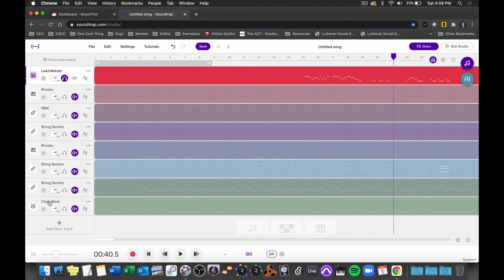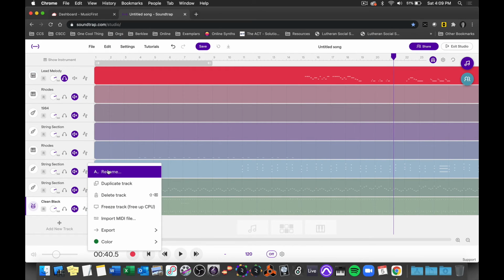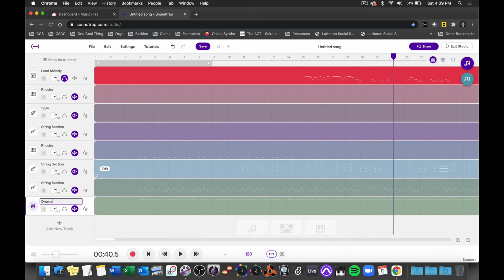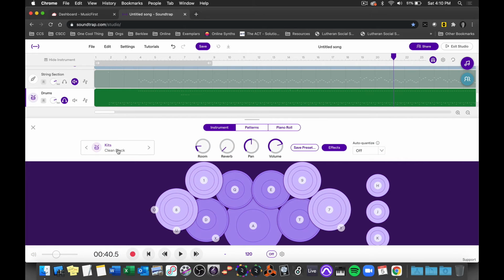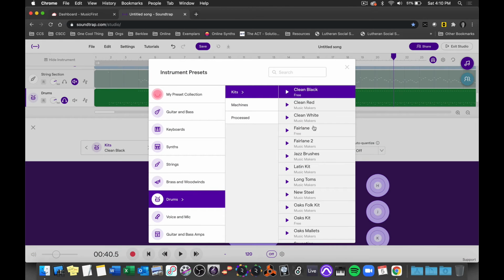Down here, we're on this drum track where it says Clean Black, because that's the name of the drum kit. I'm going to click the 3 dots and choose Rename and rename it Drums. And I don't have to keep that same kit. I can click the drum icon, click the kits box here and choose from different kits. Maybe I would rather have clean red. I don't know. Let's try it and see.